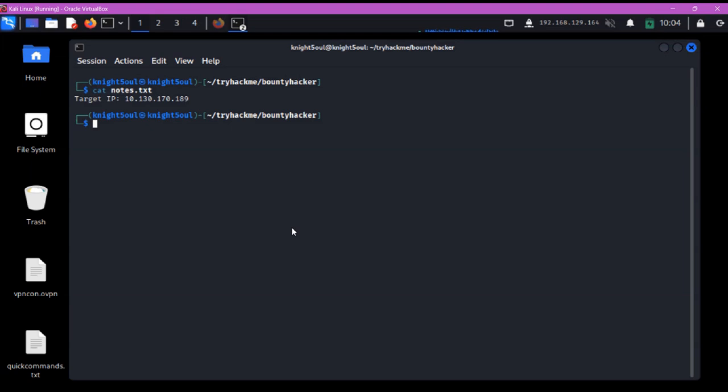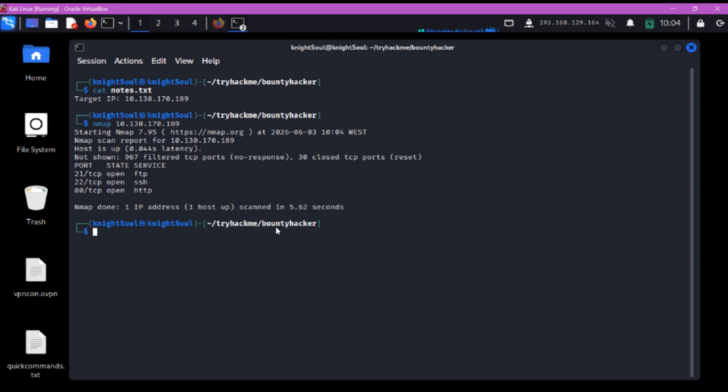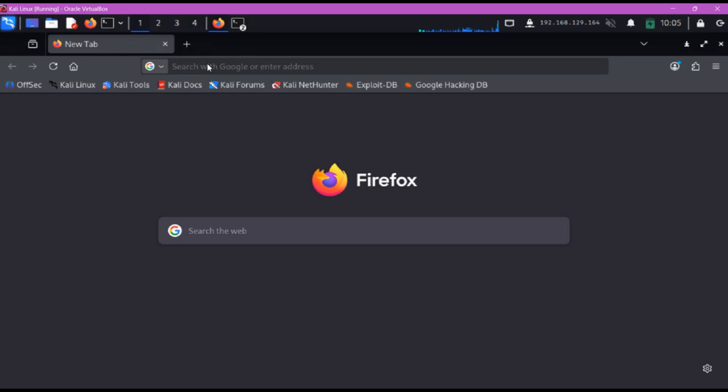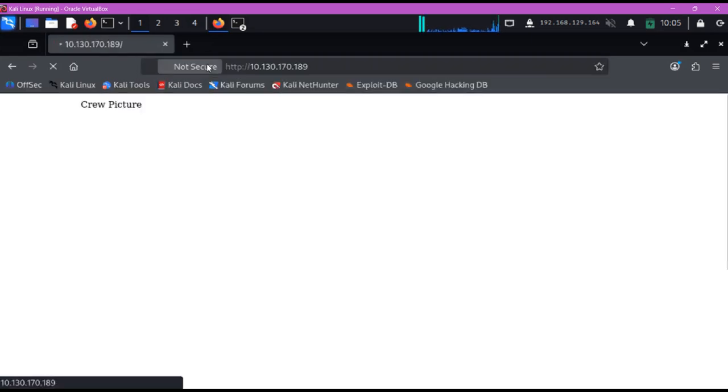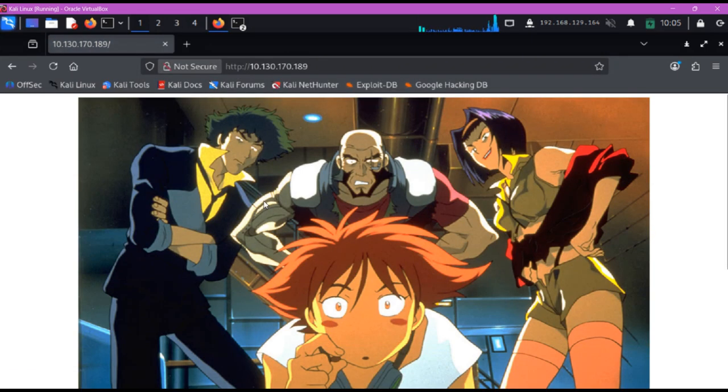Find open ports: we are simply going to use nmap with the target IP address of the machine. It can take a minute or two. And I can see that port 21 is open, FTP, and port 22 is open as well, which is running SSH. And then there is of course port 80, which is the web page. So let's go and look at what there is on the web page.